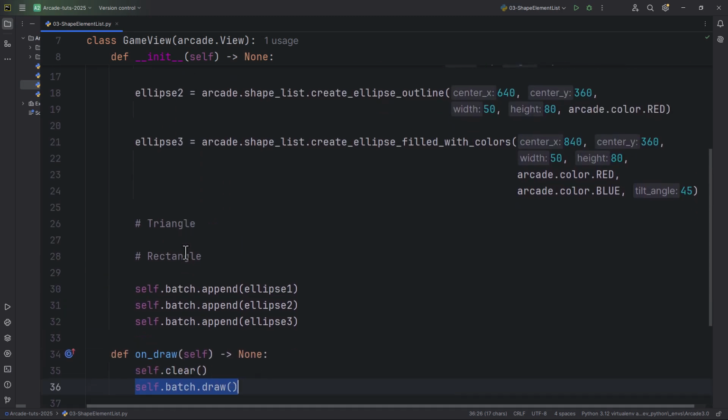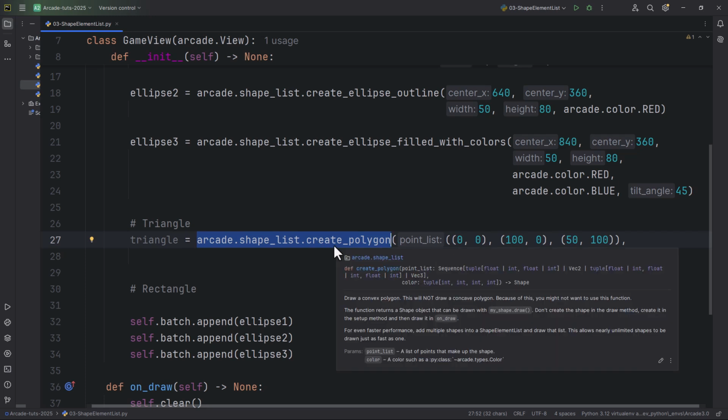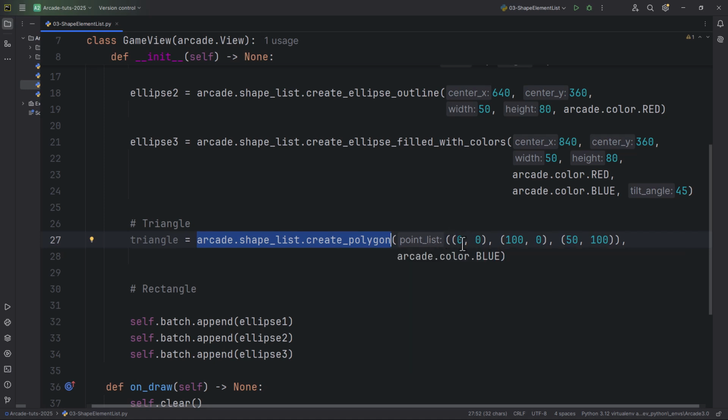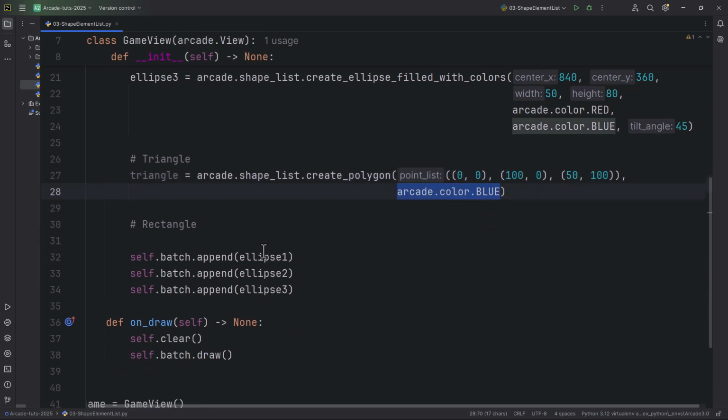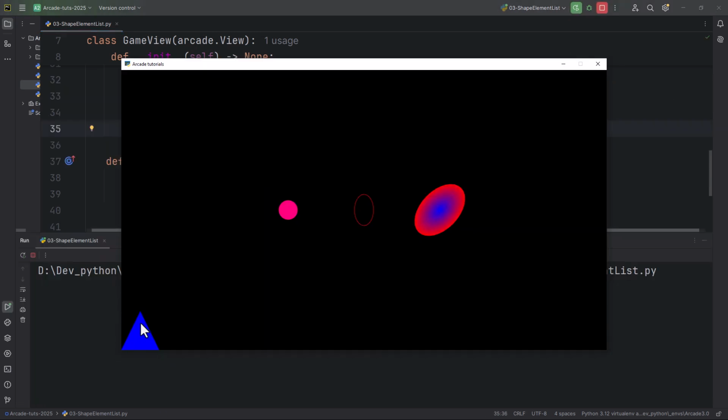So let's add 2 more shapes to this batch, or this shape element list. The next shape will be a triangle, and I'm going to use arcade.shape_list.create_polygon. With this method, create_polygon, you can create all sorts of other shapes, for example a pentagon and so on. Here I'm just going to give it a point list, which is a tuple of tuples: the first vertex of the triangle, the second vertex, and the third vertex. The triangle's color will be blue. Let's add this triangle also to the batch with self.batch.append(triangle). Let's run it. And here is our blue triangle.